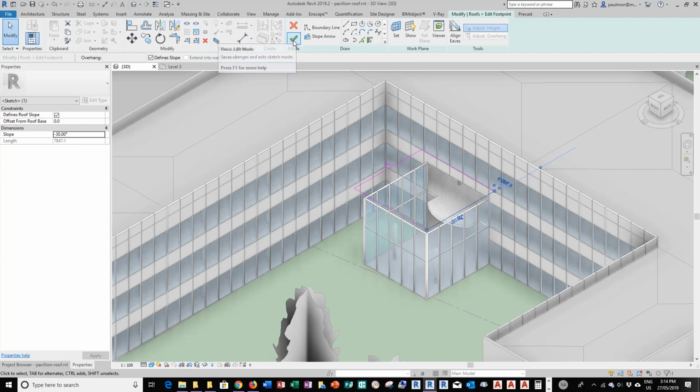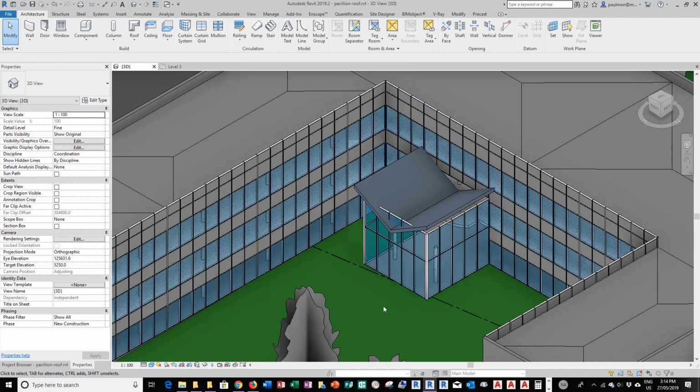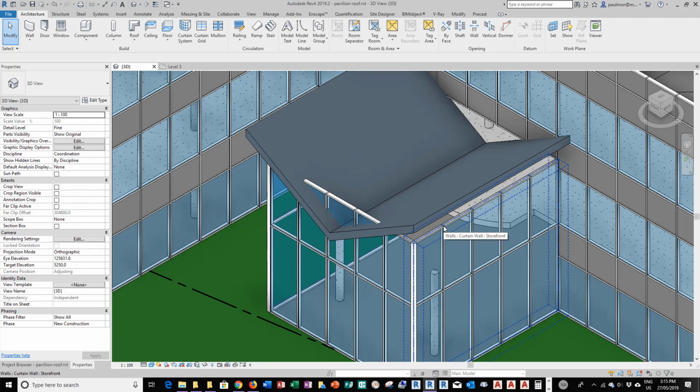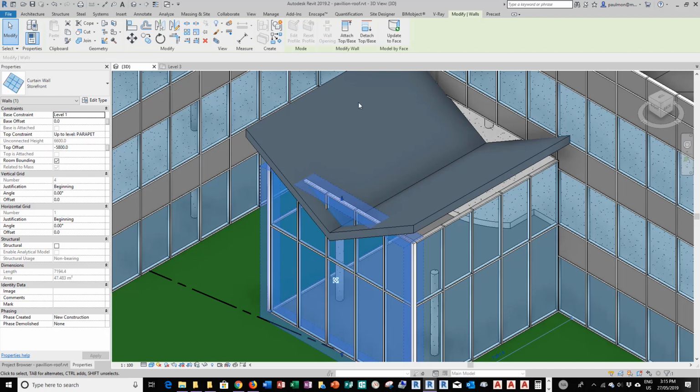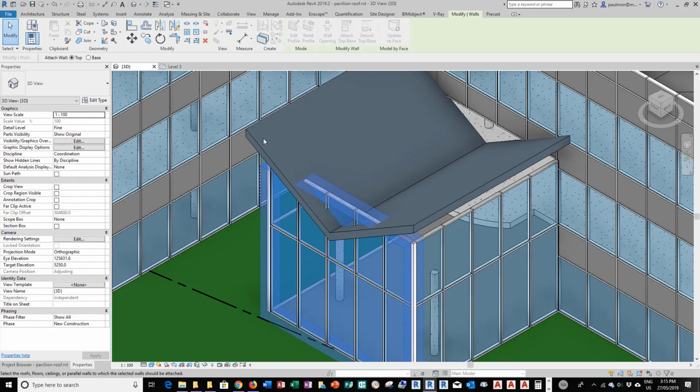You can select the green check mark to finish. You can see we have this kind of butterfly roof created in this pavilion area. And now we need to fix the wall of the curtain system to go to the underside of this roof. So we're going to click on this curtain system, and then from the context sensitive command here, we select Attach Top Base. And then we're going to click on the roof.